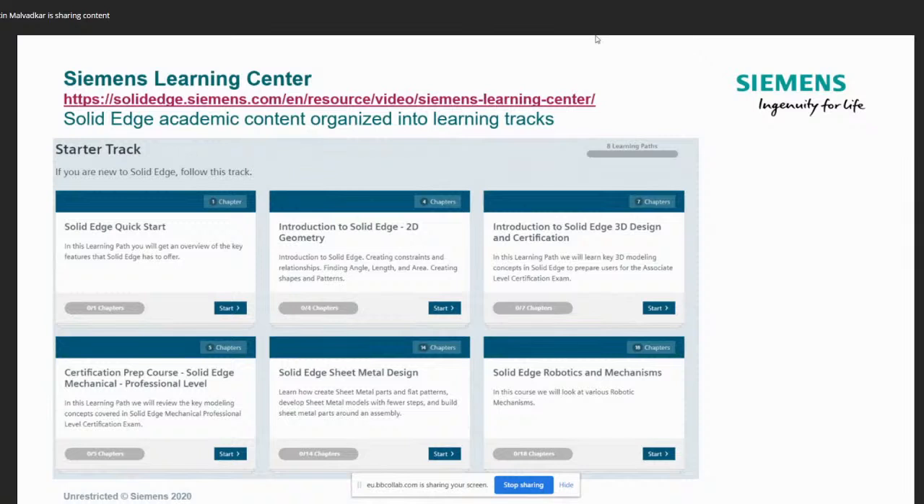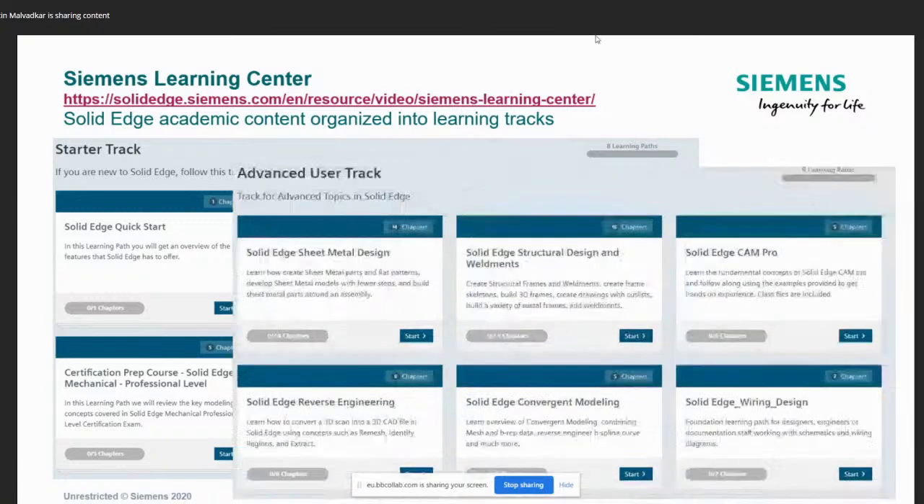The first one is a starter pack, where you'll get to learn about what is 2D and what is 3D design. Then you'll also get to learn about the basics of robotics and mechanisms and all of these things. The next level is what we call the advanced level. This is where you learn about advanced designing like reverse engineering, design, and convergent modeling, which is something very unique to Solid Edge and Siemens.